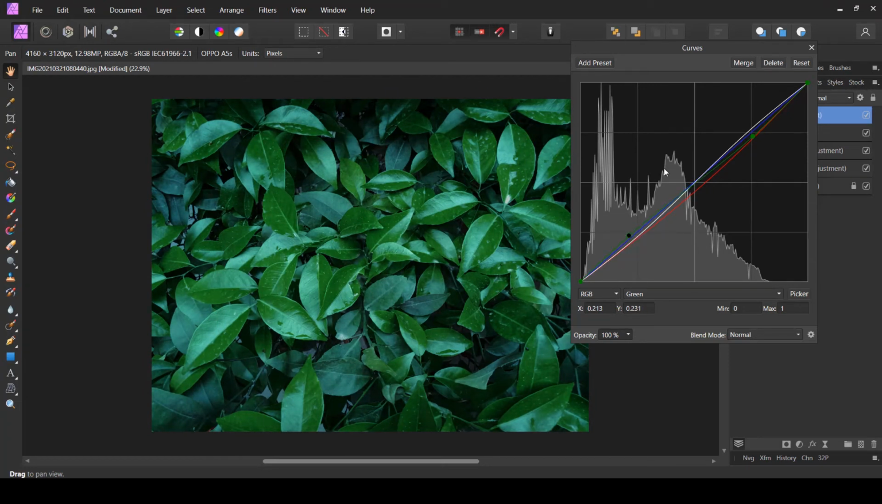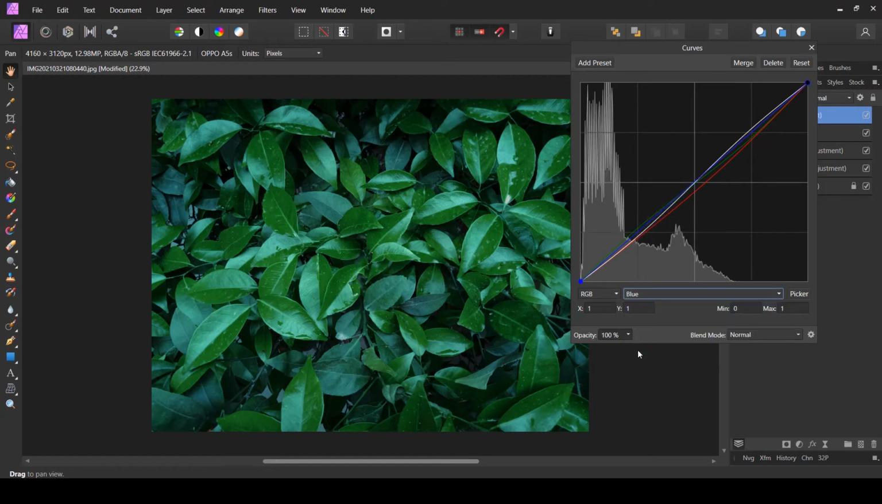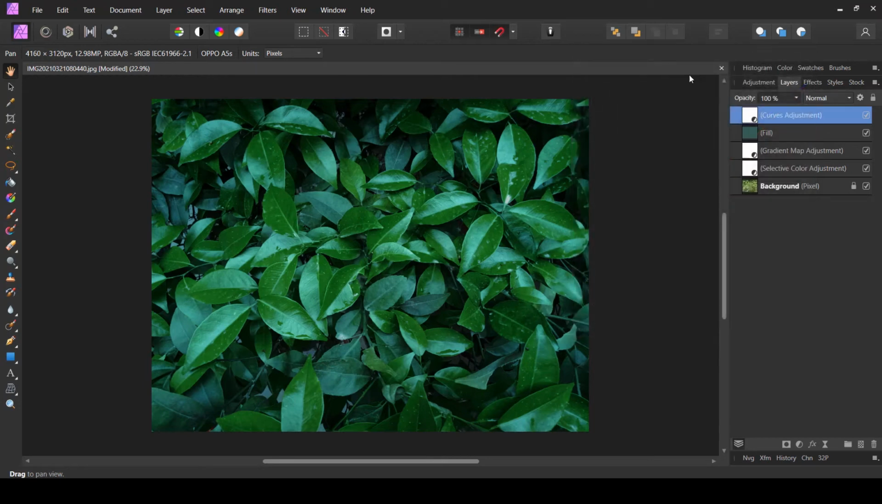I think this looks fine. And in the blue, again I want some blue slightly in the highlights, and maybe reduced blue in the dark areas. I think this looks fine. Again, let's just close it, and this is looking fine. We can add some kind of fading effect to it at the end, but this is looking pretty fine.